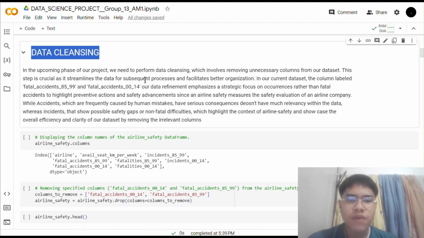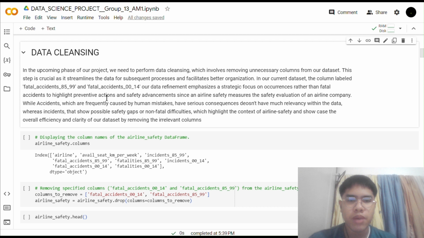In the upcoming phase of our project, we need to perform the data cleansing, which involves removing unnecessary columns from our dataset. This step is crucial as it streamlines the data for subsequent processes and facilitates better organization. In our current dataset, the columns labeled fatal accidents 85 to 99 and fatal accidents 00 to 14, our data refinement emphasizes a strategic focus on incidents rather than fatal accidents to highlight preventive actions and safety advancements, since airline safety measures the safety evaluation of an airline company.